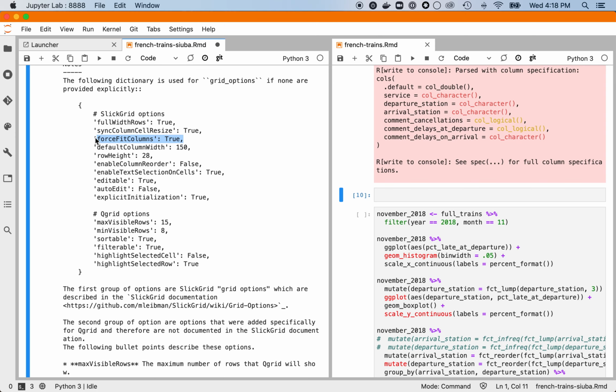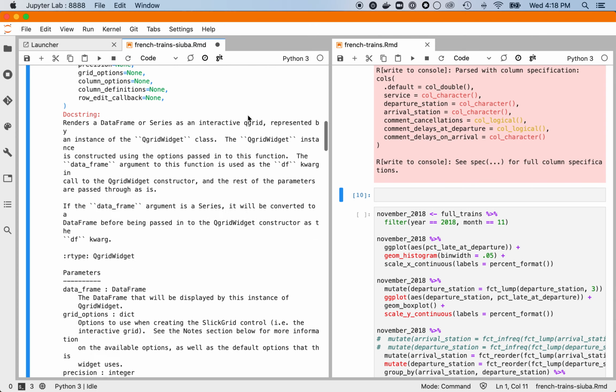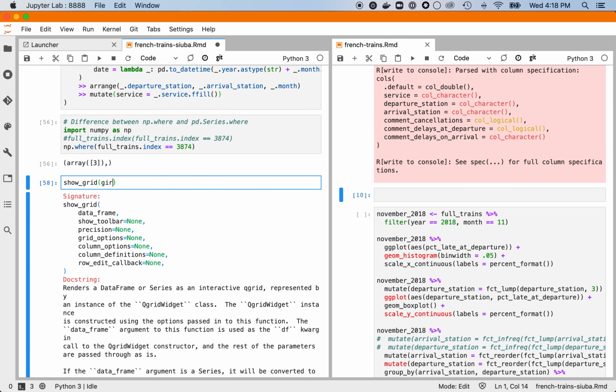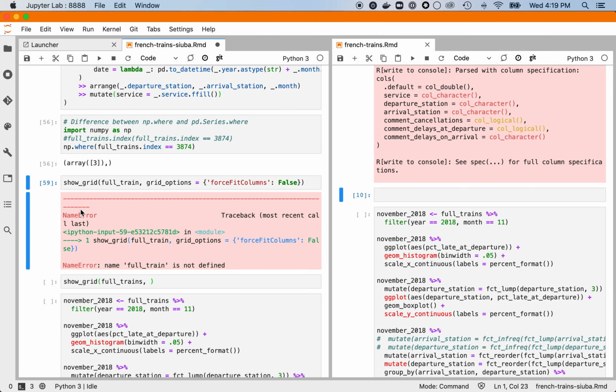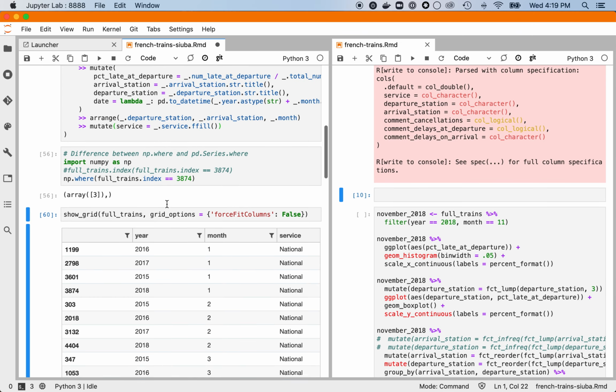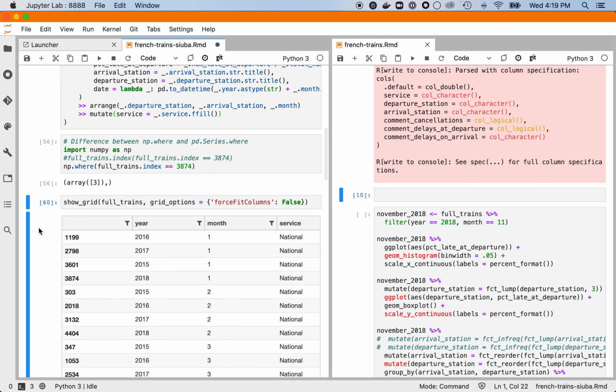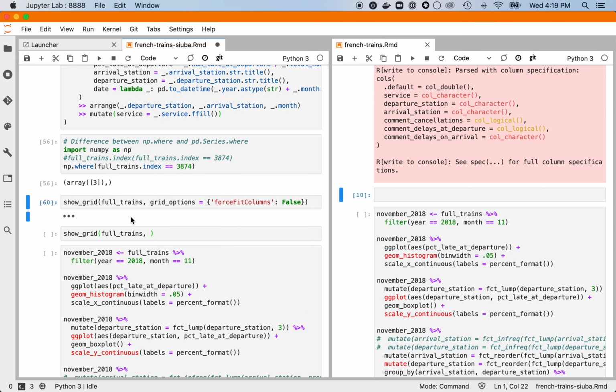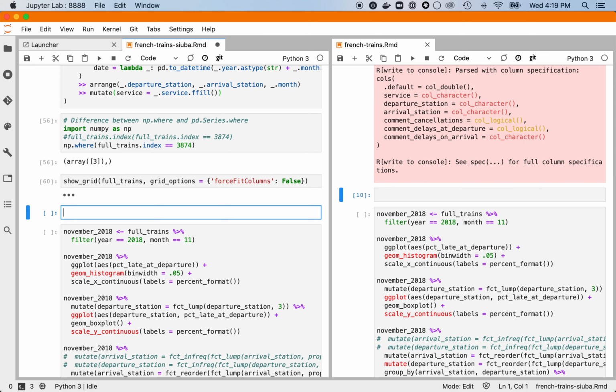So force fit columns false. Grid options, yeah, great. So grid options, force fit columns false. Okay, and then full train, I think, is its name. I've done something wrong. Full trains. Boom. All right. Doing great. So that's just reading in data.